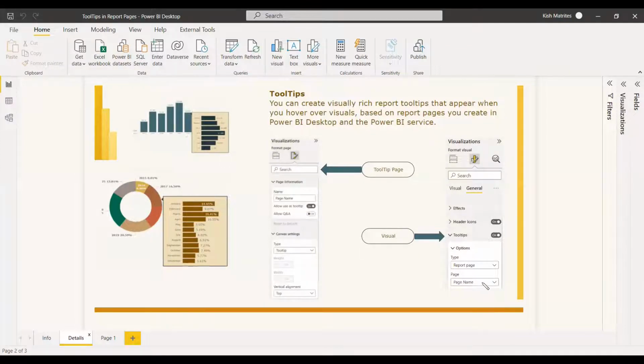The only thing you need to do is this much selection. Then once you go to this page and hover your mouse over this donut chart or bar chart, you will get a tooltip which you have created using this page. So we will see an example of that.